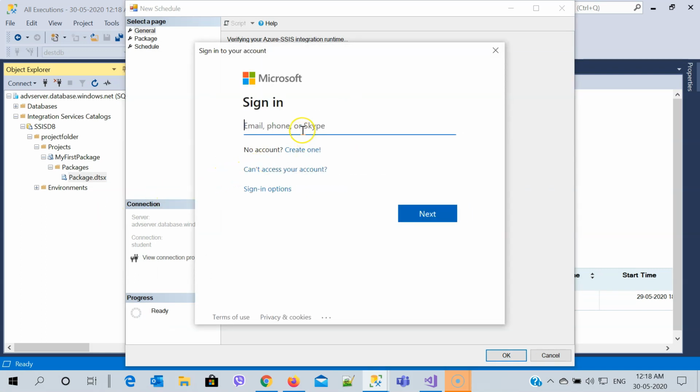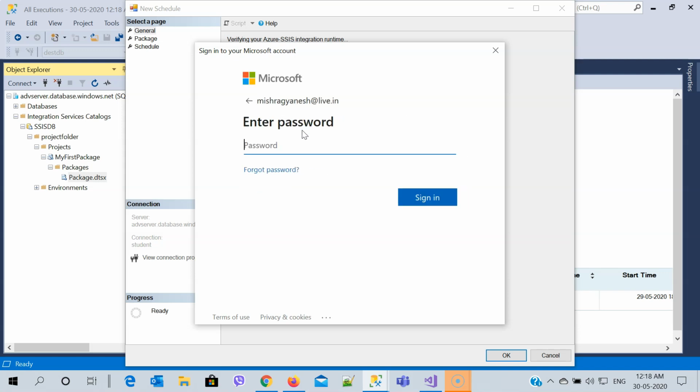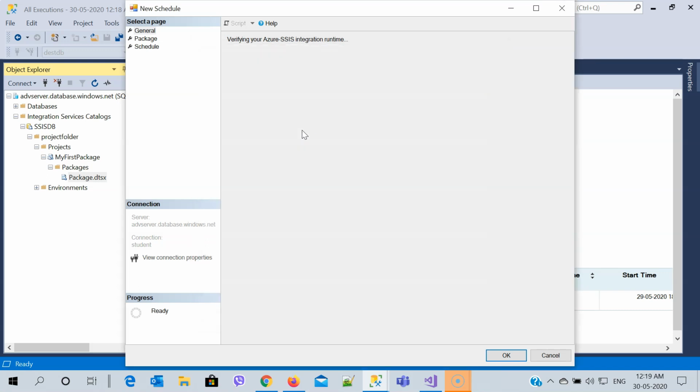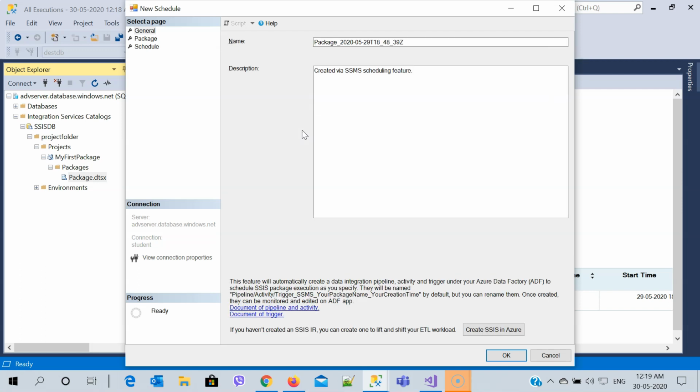Now it will ask you to use your ID and password. So I'm going to use my ID, and my password. Now once you have reached here, the name is given to it. That's the name which has been provided to it.